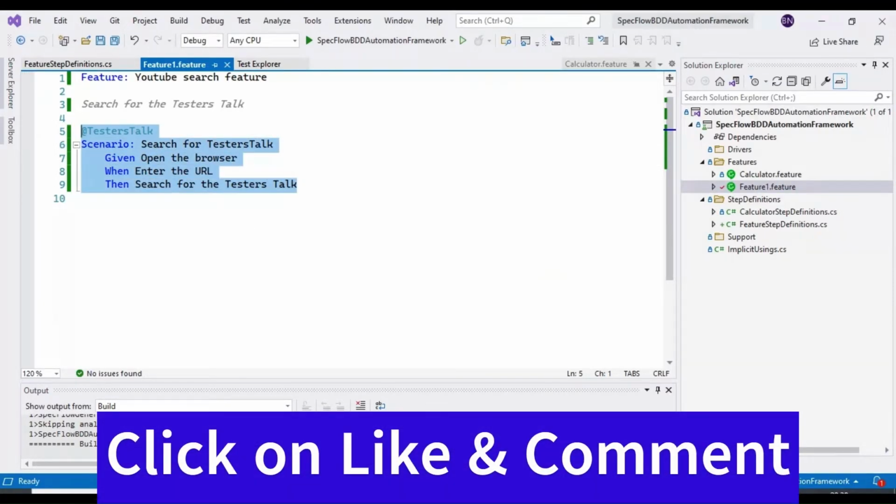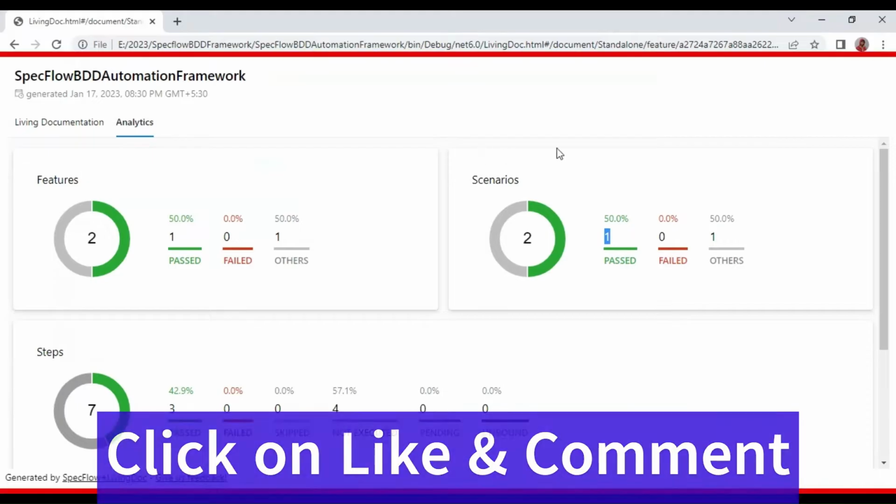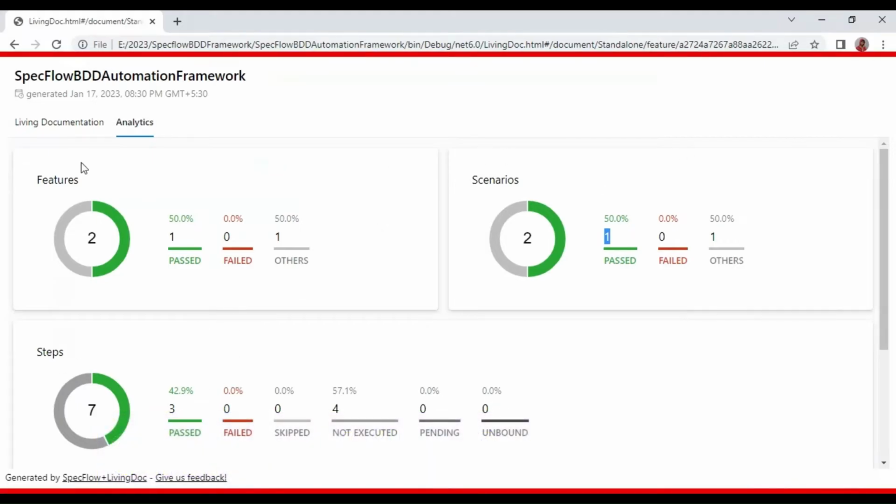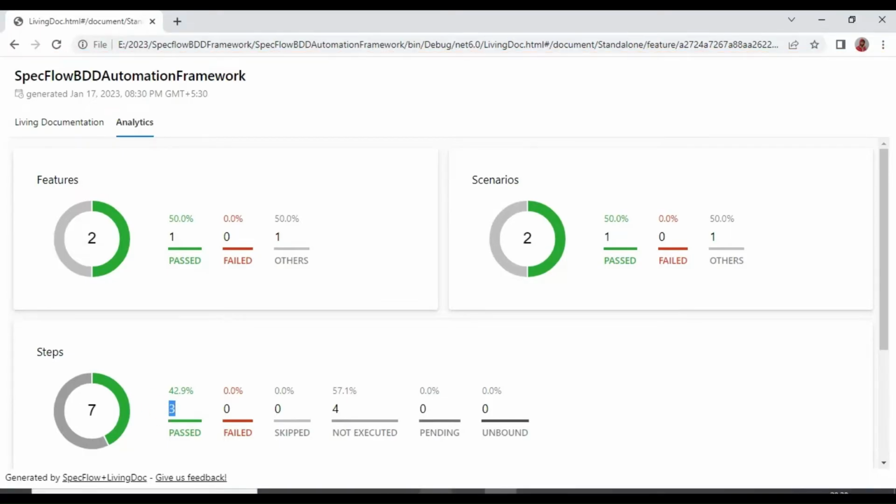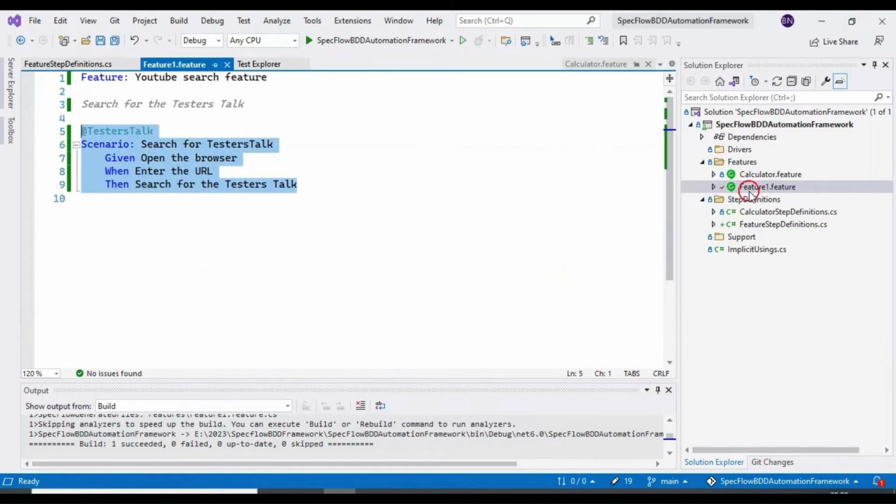Similarly, if you come here to the steps, this is a feature section, this is a scenario section. That means at the scenario level you can view the result, and the third section is the steps level. How many steps are there in that particular scenario? We had only one scenario. That particular scenario contains 3 steps. If you look at this one feature file, we have only 3 steps.